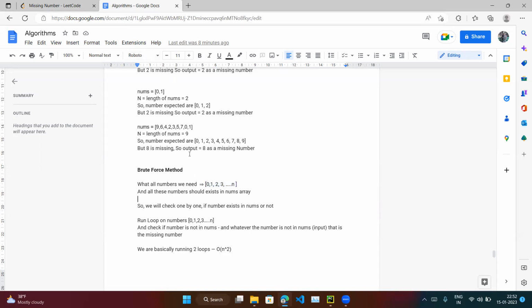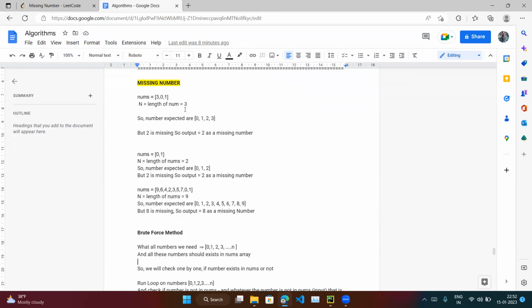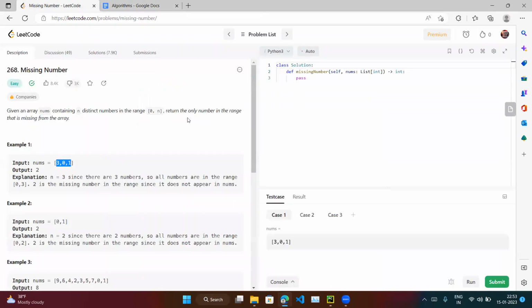As an example, 0, 1, 3. We know these are the expected numbers, so we will run a loop. Is 0 in the nums? Yes. Then we will check 1. Is 1 in the nums? Yes. Then we will check 2. Is 2 in the nums? No. Then we will break the loop and return 2, because there is only one missing number. So that is the brute force method. Let's try to implement that, and then we will see whether LeetCode is going to accept it or not.